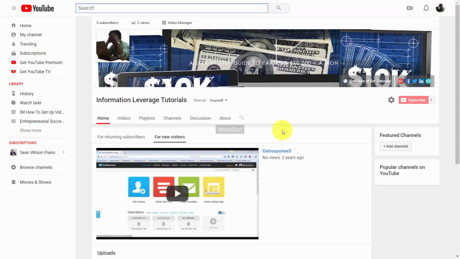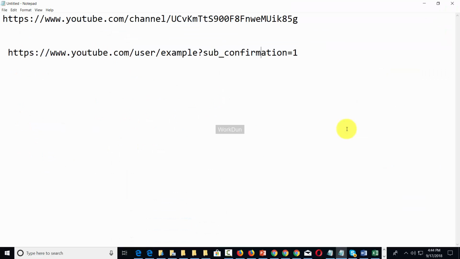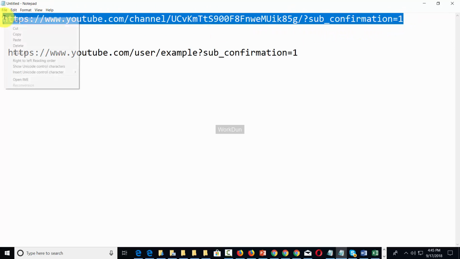So what you're going to want to do is go to your channel button and get your channel address. Once we have our channel link, we're going to want to make it look like the link that's at the bottom here. So we're going to take this information and copy it, and then put it at the end of the backslash on our channel. Then we're going to take this entire URL, copy it, and distribute this to those whom we want to subscribe.